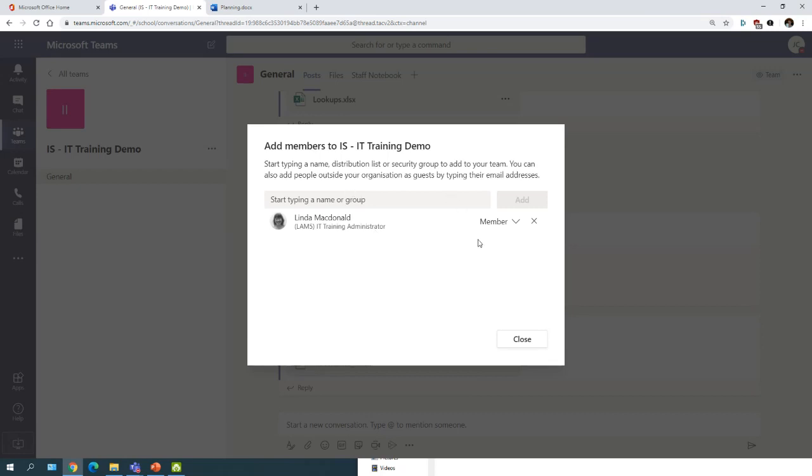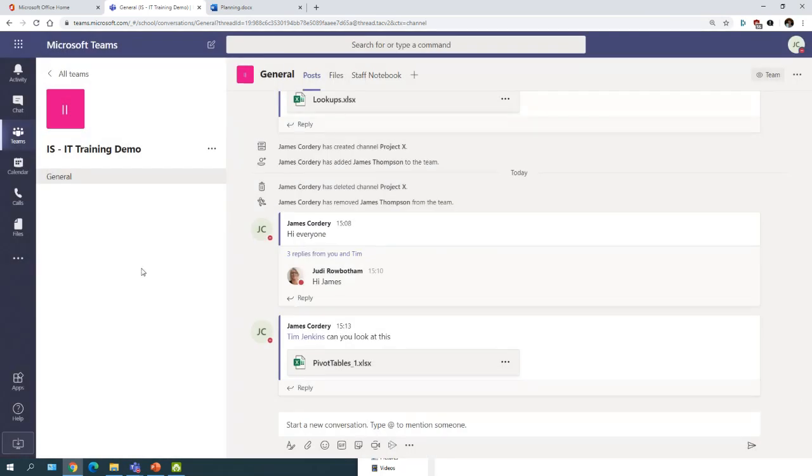And you can choose whether that person is a team member or a team owner. Now, the difference is that owners will be able to add more people in. So I'm an owner for this team, which is why I can add people in. If you're a member, you'll be able to do some things. You'll be able to work with all the files. You'll be able to post messages and all that, but you won't be able to add new members.